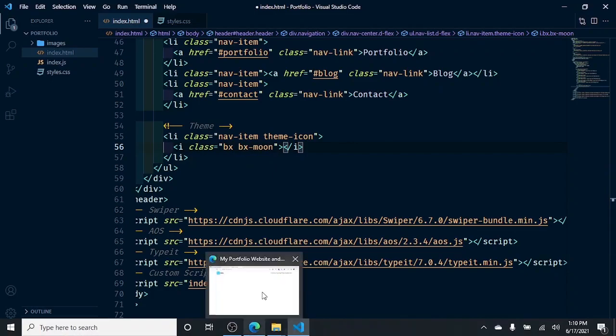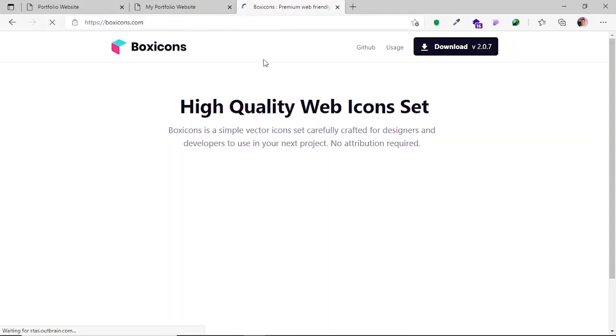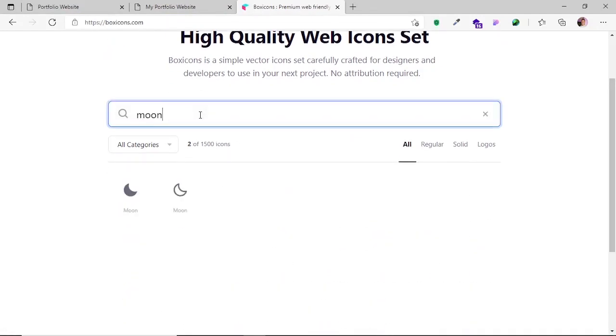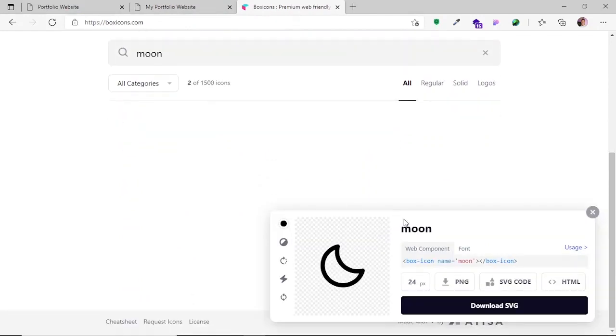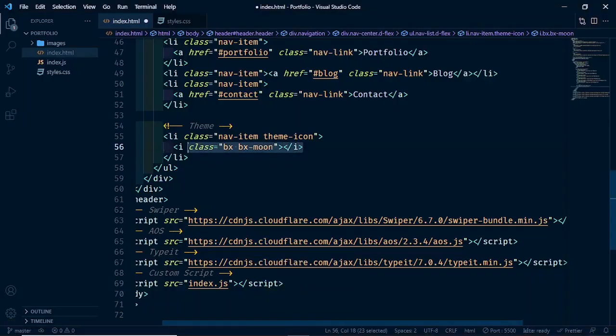If you go to your browser and search for box icon, and here within the search bar search for moon, and we want this moon, so you click it and go. We have web component and we have font. Choose the font, copy this, head back to your text editor and paste it as I've written here.